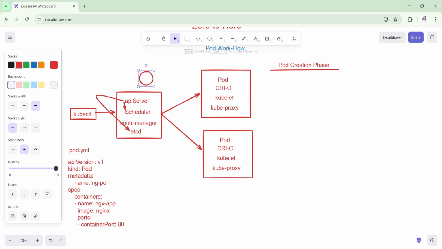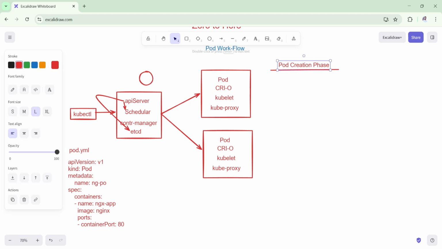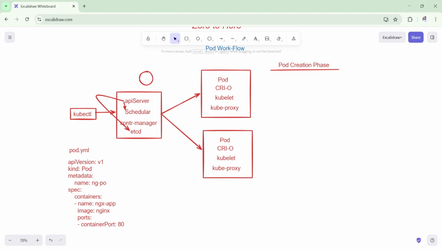The API server is a pull-based mechanism, so it continuously watches what is happening inside the control plane. When the scheduler completes its task, the API server will send this request to the worker node. So, guys, up to here, this is what happens in the creation phase.